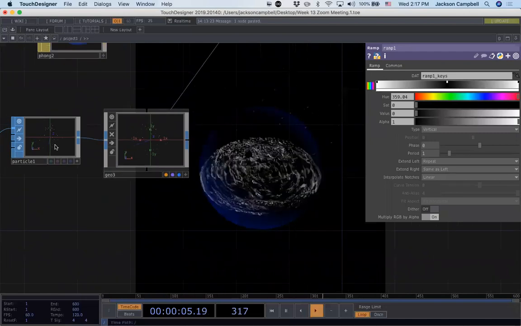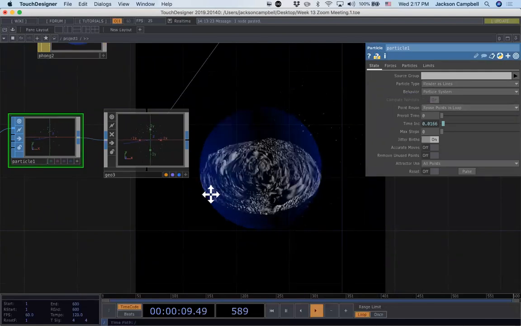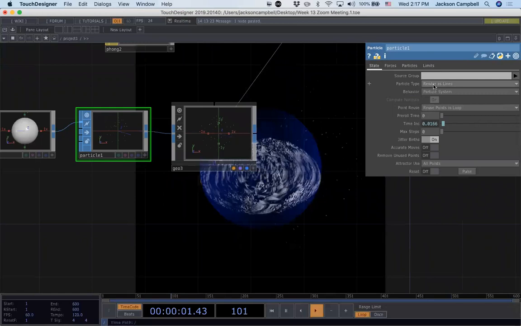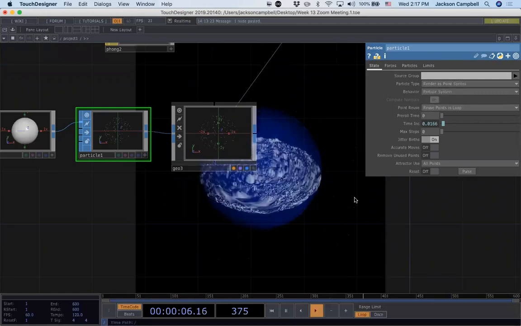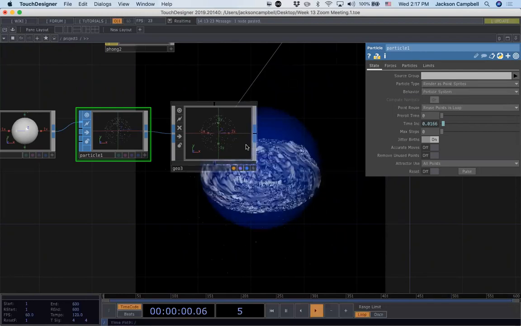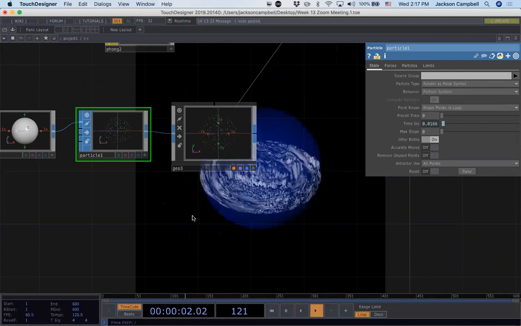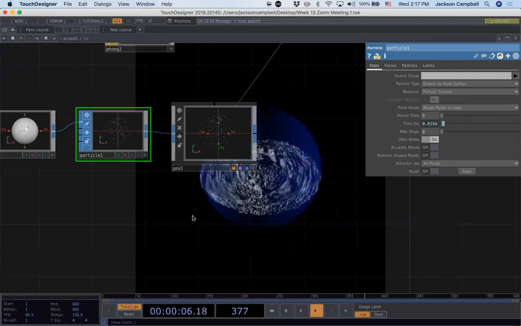And on this particle type, instead of render as lines, we want to change this to render as point sprites. Okay? And now we want to actually create the point sprites material for these point sprites to have, because right now they've kind of disappeared. You barely see them at all.